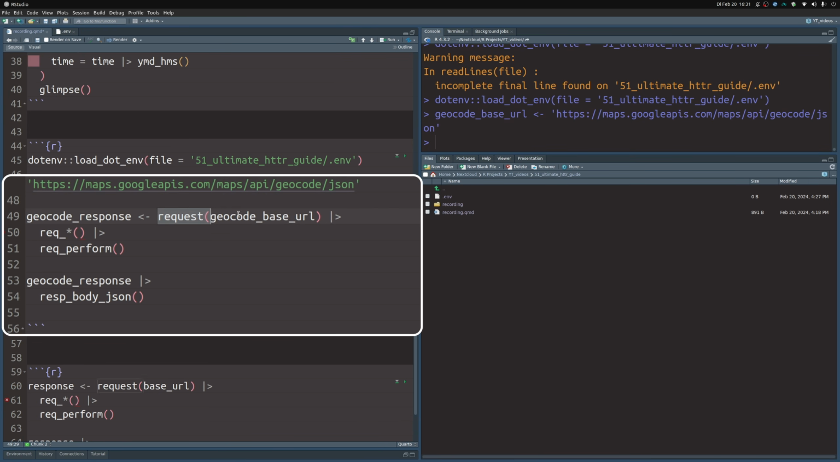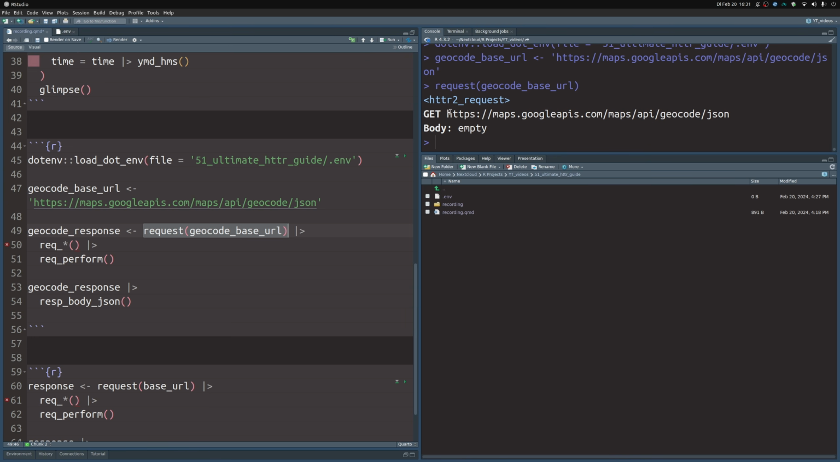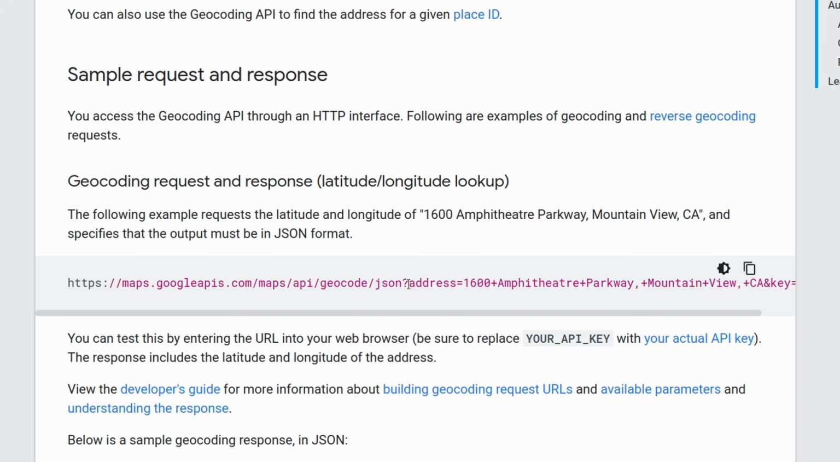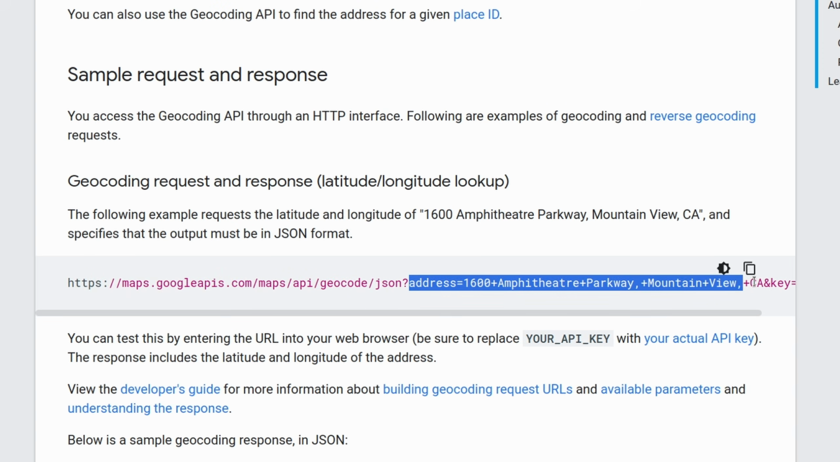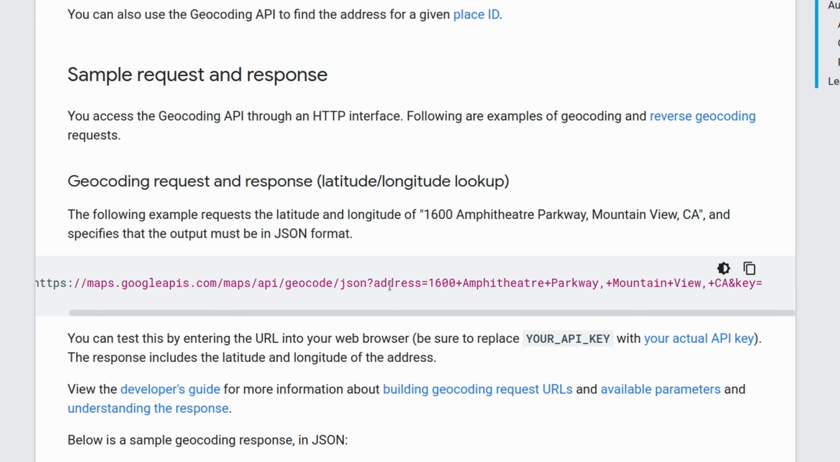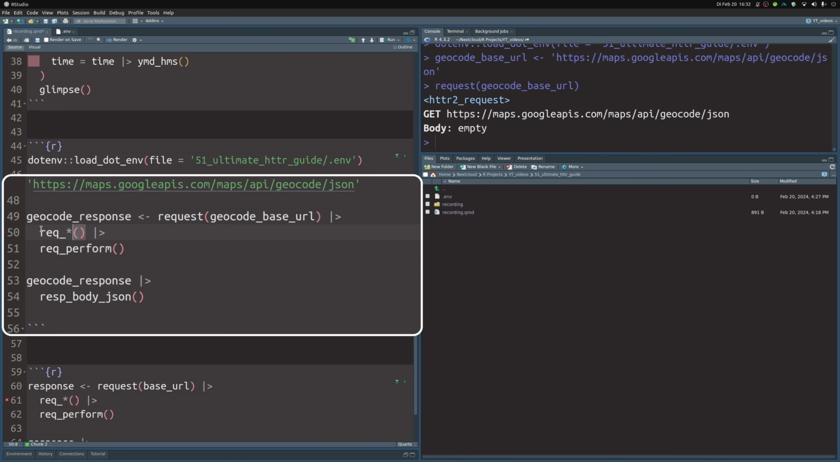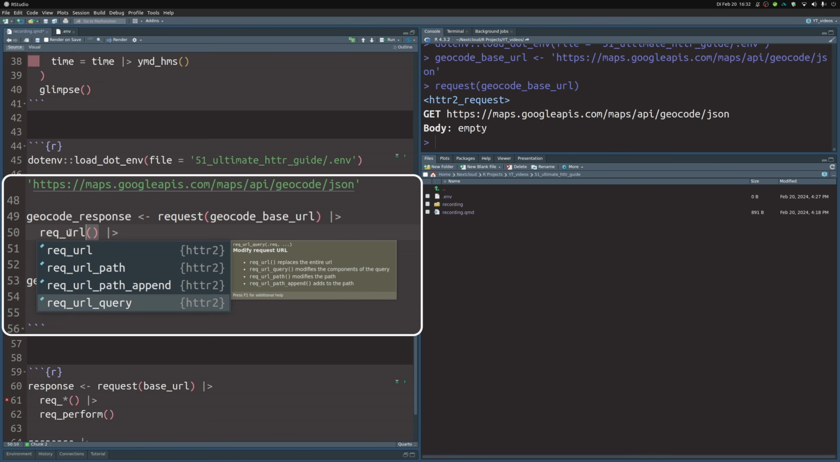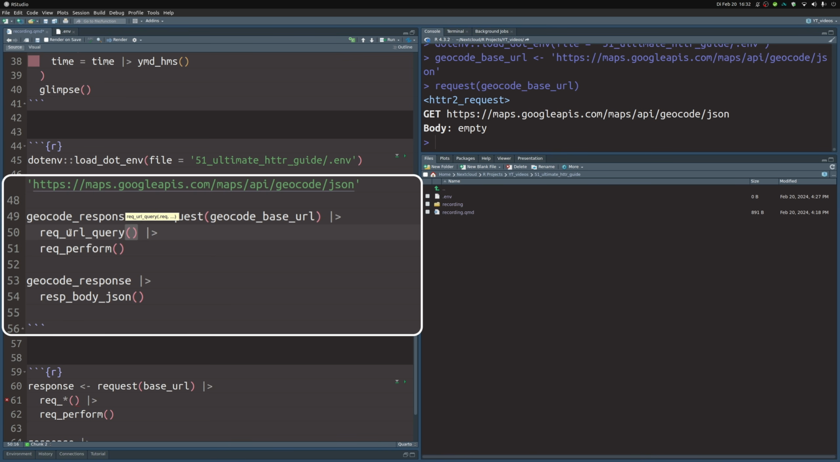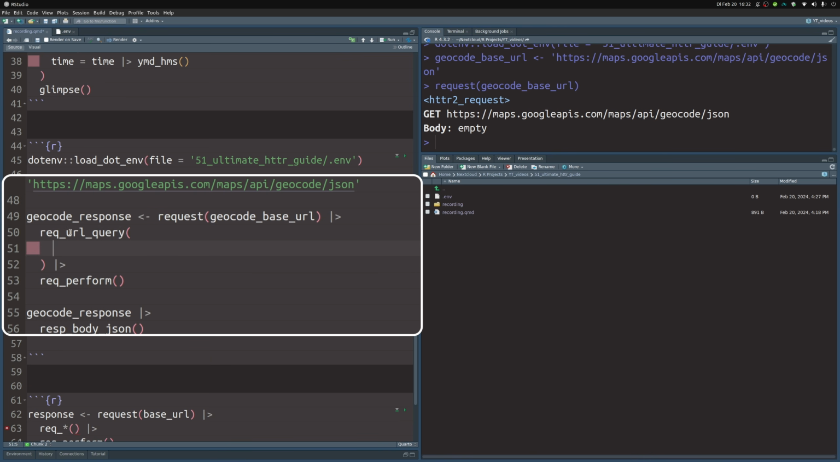Now, if we execute only this part here, you can see that the base URL is just the part that we have done before. And now we need to make sure that the stuff that we've seen before, this question mark and the parameters that we need to add, like the address and the key, are added to the request. For that, we have to use a request function. Let's see what we have in store. Let's use the request URL query, because what we have seen with the question mark and the parameters describes the query. So this is the right function we need.